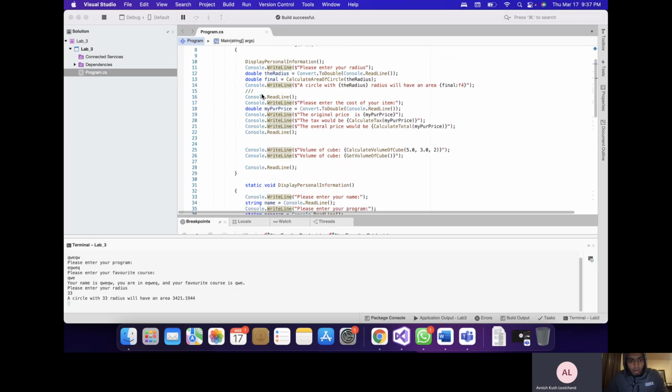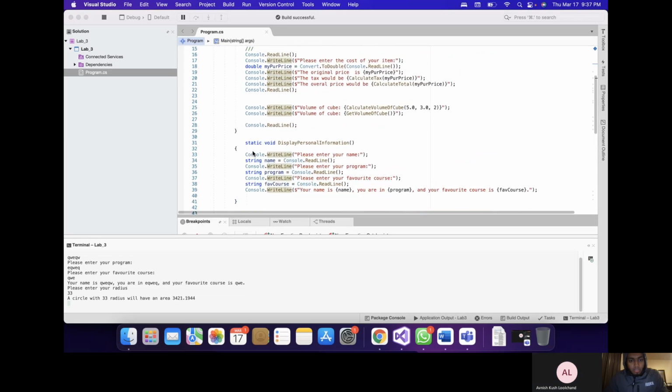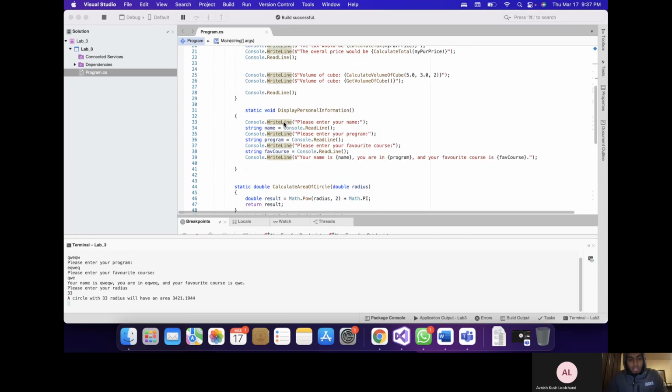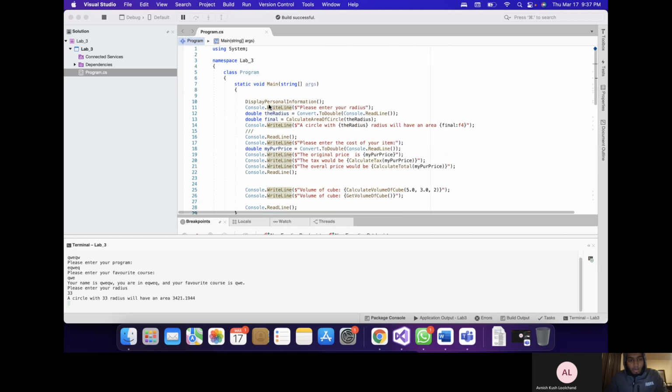Where is the code for the functions? The code for the functions is here. So over here, calculate area of circle. This is a static double. So this is one function, and in this function, we create a variable which leads the information from this function into the main function. This variable in itself will connect it. As you see here, calculate area of circle is over here. Over here, the information is double final equals calculate area of circle. And so this information will be displayed through the radius.